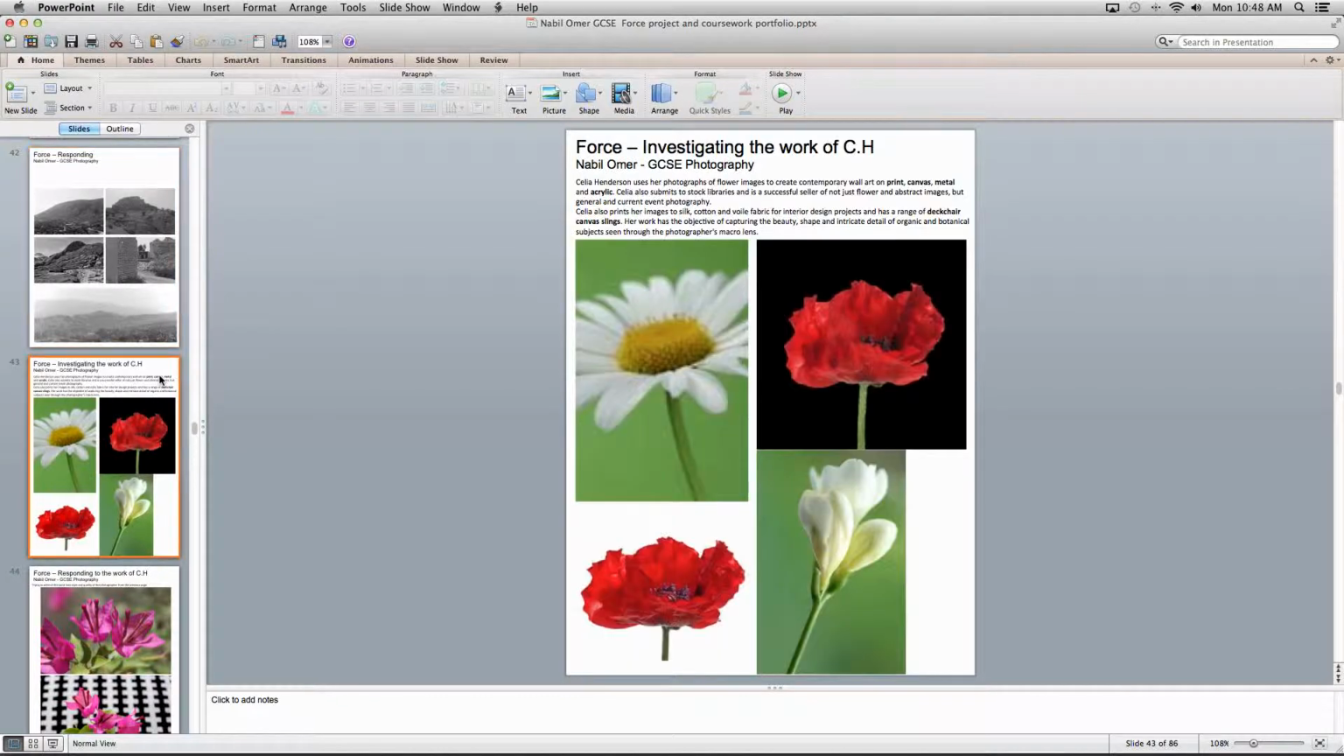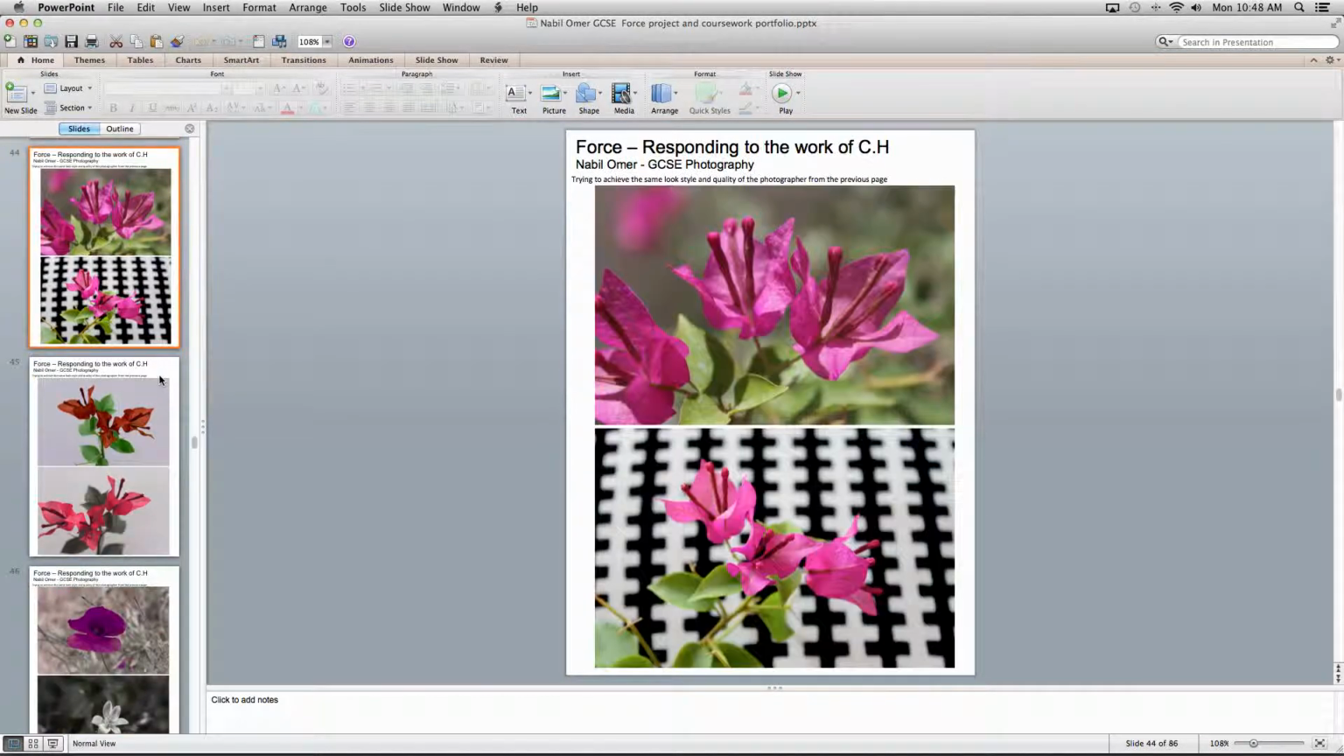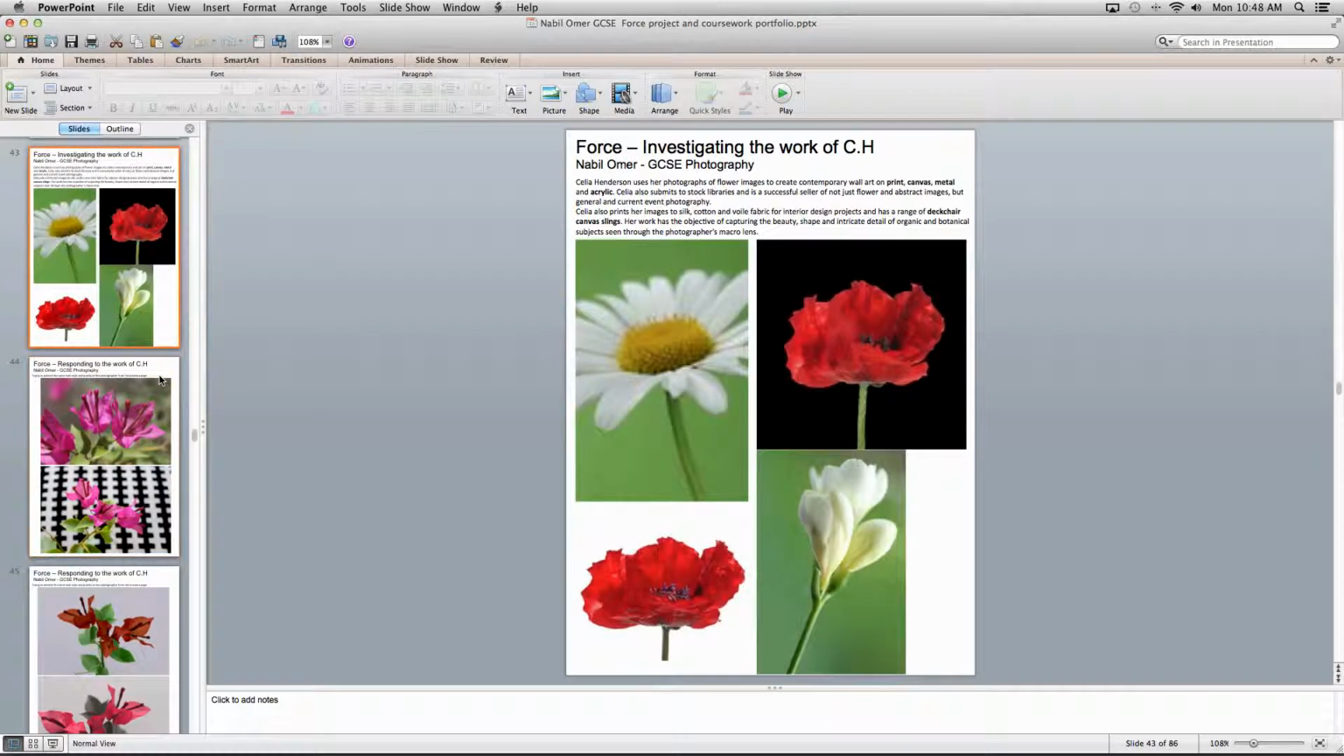Obviously these were in black and white, and now you've gone to colour. You're looking at flowers and the work of CH. Who is CH? Well, it's Celia Henderson, so you should actually be using her name, and if it's too long you need to make this text smaller so it fits. Please don't abbreviate.